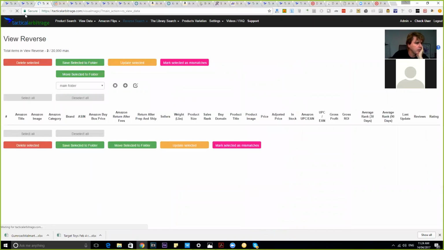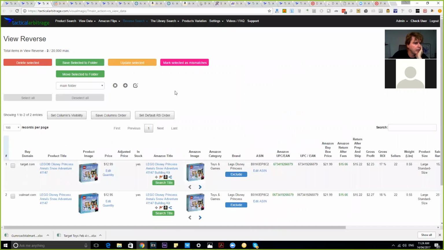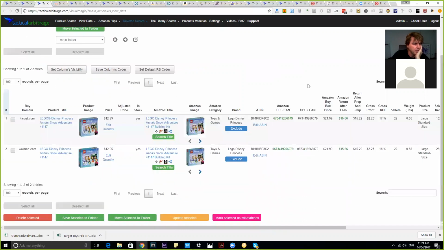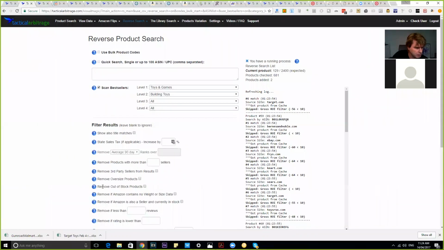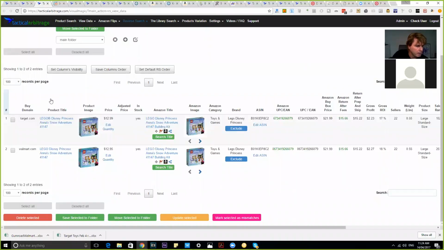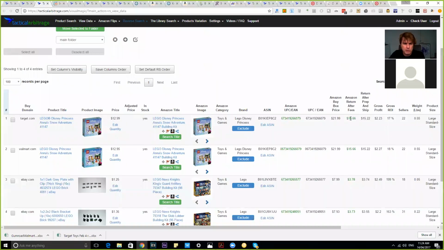I forgot to tick the hide if it's out of stock button. But yeah, there's that button there too. You can actually just remove the item if it's out of stock. So it turns out that this product's available at Target for $12.99, and it's currently selling for $21.99 on Amazon, $15.66 after fees, 17% profit.